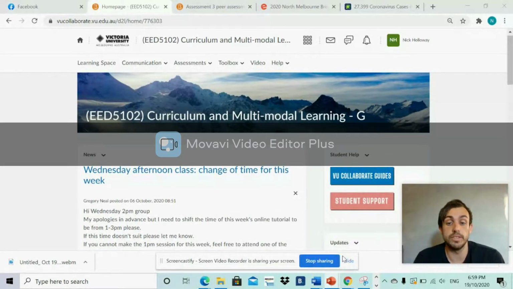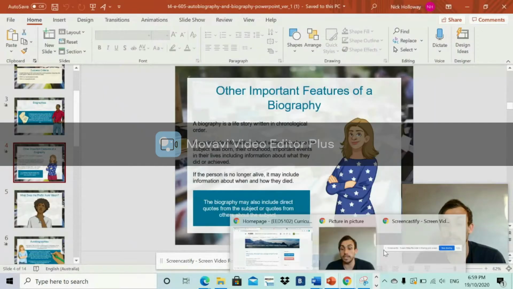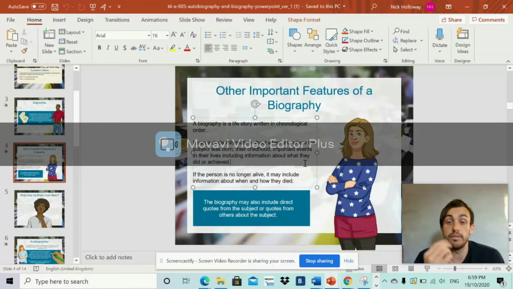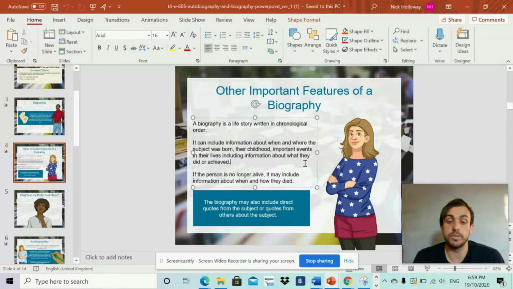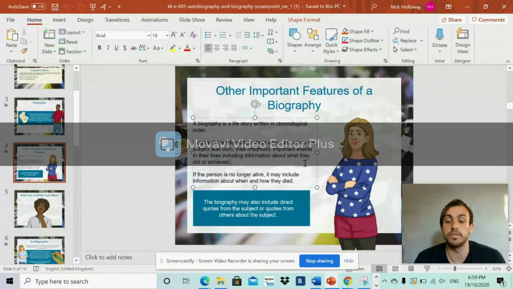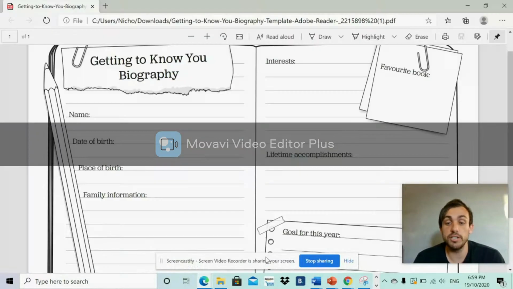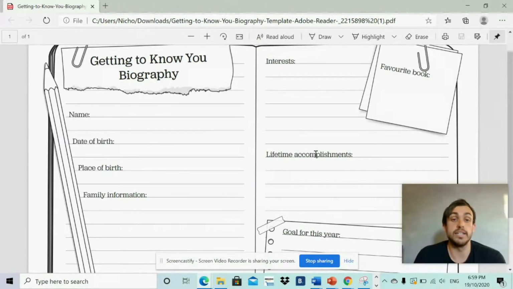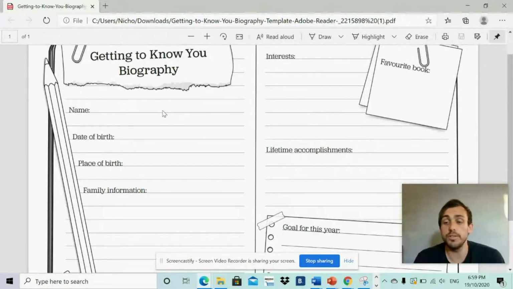You can also talk over the content. So, for example, I pull up a PowerPoint here on the features of a biography, and I can talk to this. And what that enables, instead of me standing at the front and talking to the class for an extended period of time, is that students can refer to these lessons or tutorials as they wish. If we wanted to do a little bit more direct instruction, we can show students how to fill in a getting to know you biography worksheet. So I could fill this in step by step, and students would be able to look at this and refer to this as they needed.